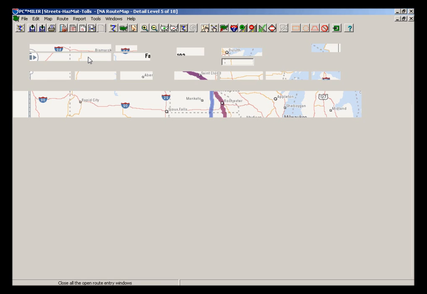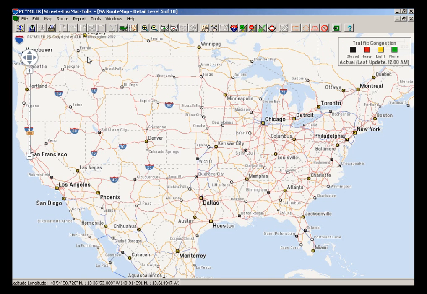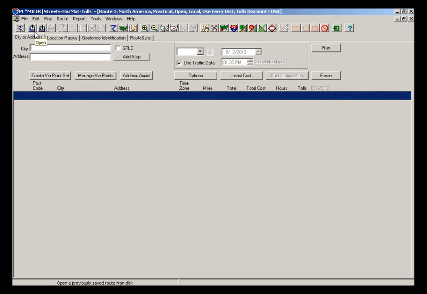I'm going to close out of my current route and open up a new route to show you the next feature. And the next feature is how you can create and how you can manage viewpoints. So let's go ahead and create another route.